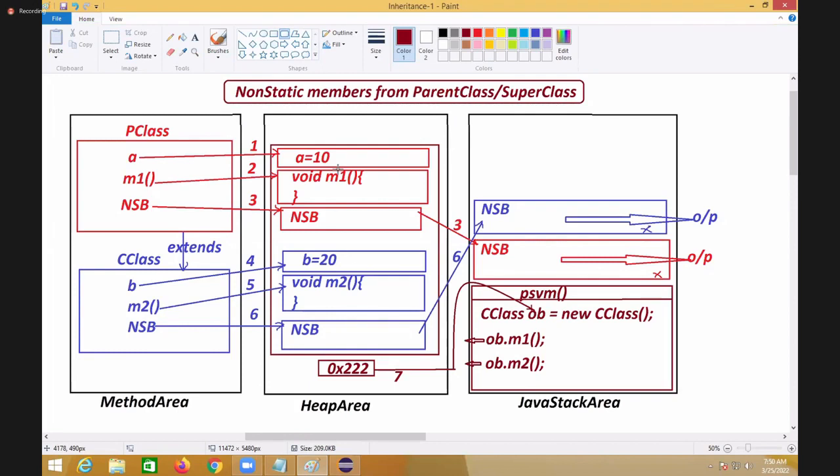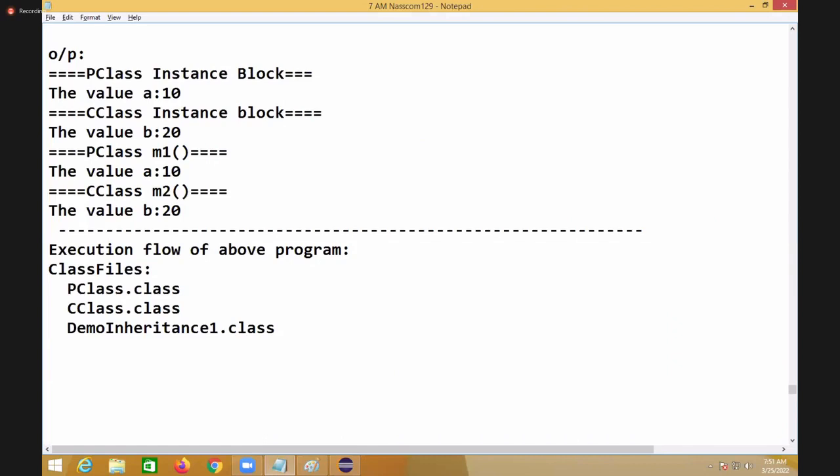One point is the parent class is loading onto method area first, then the child class is loading. Observe or not now? That point you have to remember. Second point is while object creation, parent class members are getting the memories first, then child class members are coming. So the parent class is having the highest priority in loading and giving the memories for the non-static members, right? Under this diagram, write 2 points, note.